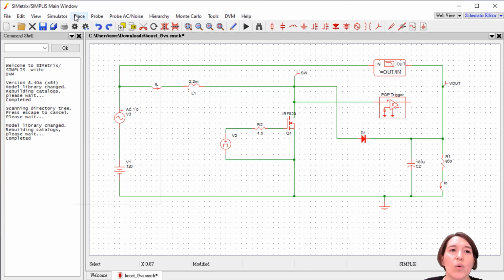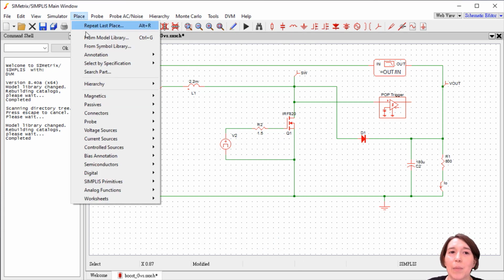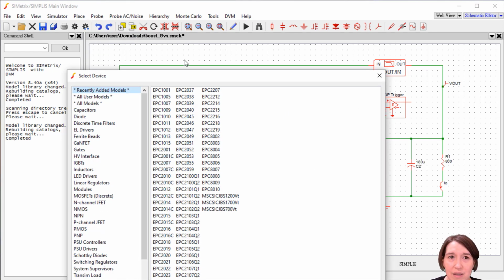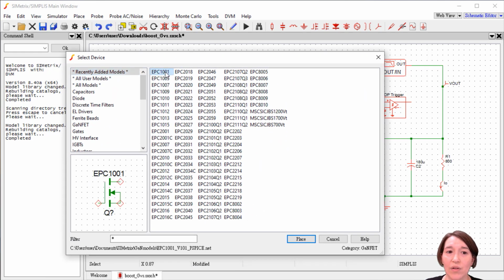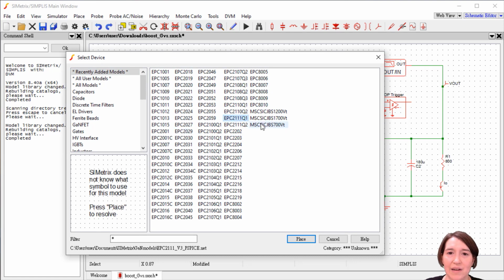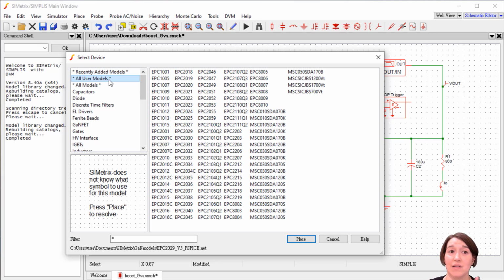How do we know this? When we go to place, we can place from a model, from a library, and you'll see that this is automatically, all the ones we just added, all the EPC parts, are already added in here. Most of them, the first one I actually already added, so I cheated already. Most of them, they don't have a part that they're associated with. So since you just added them, they're going to be in recent added. Otherwise, you can do all user modules. These are the ones that the user, you, have added. So you can find them there. So let's say we want to place one.